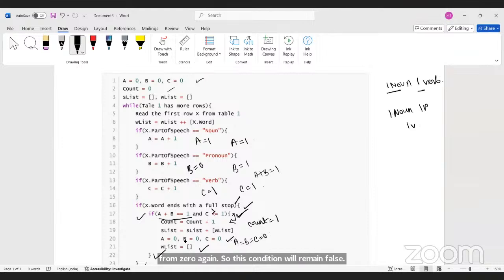And also, ma'am, the W list should be made empty, right? W list should also be empty, because A, B, and C are still not 0 at the end of the execution. A, B, and C should be reinitialized after every sentence ends, and the W list should also be made empty. Yes, ma'am. But this should not happen here. It should happen where?